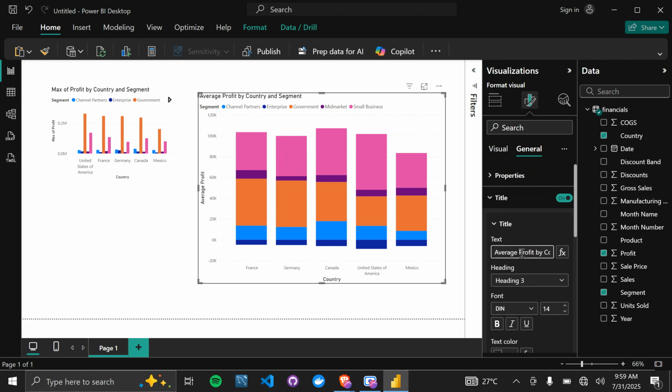I could go average profit in each country based on segment. So if I enter that, you see that this has become average profit in each country based on segment.